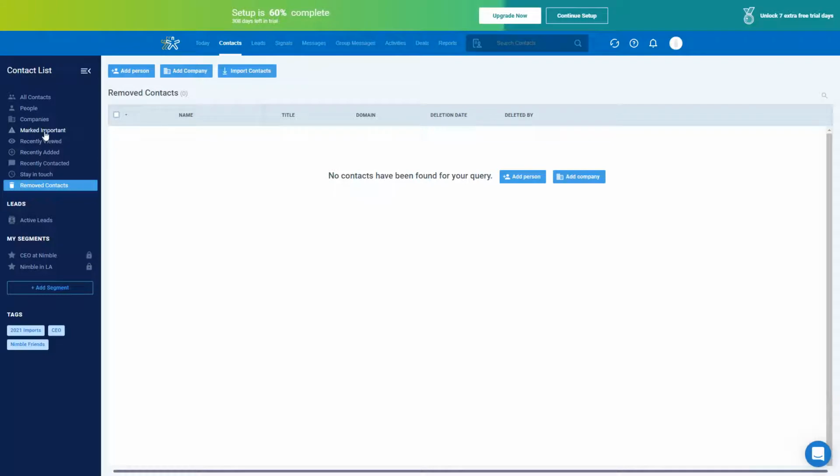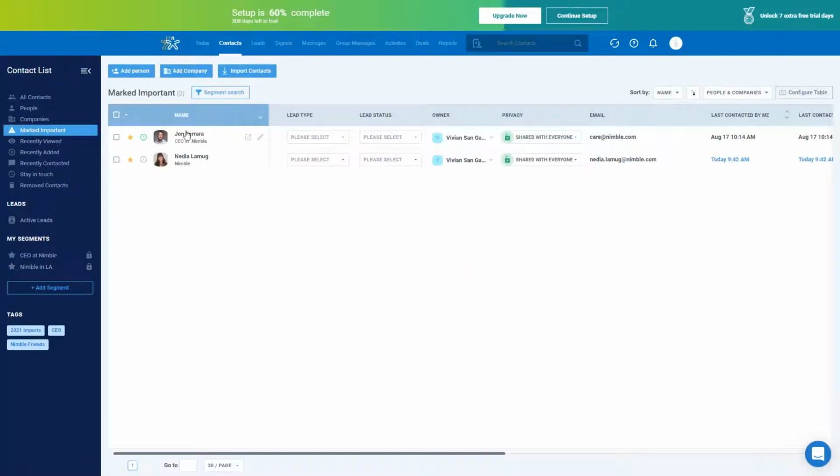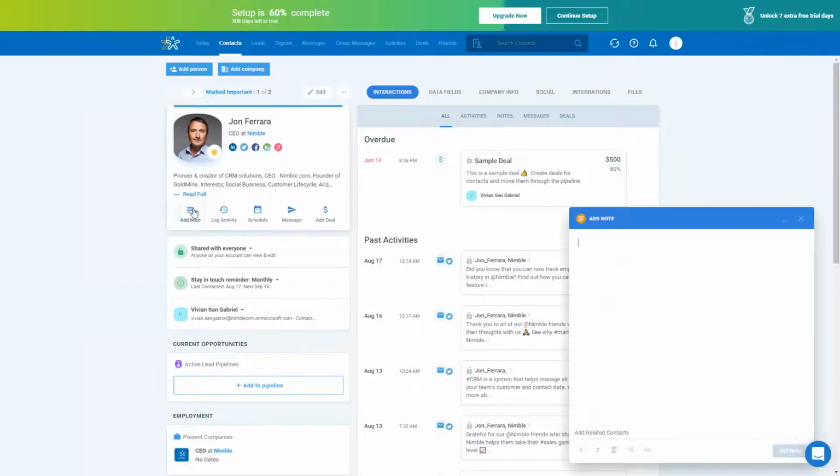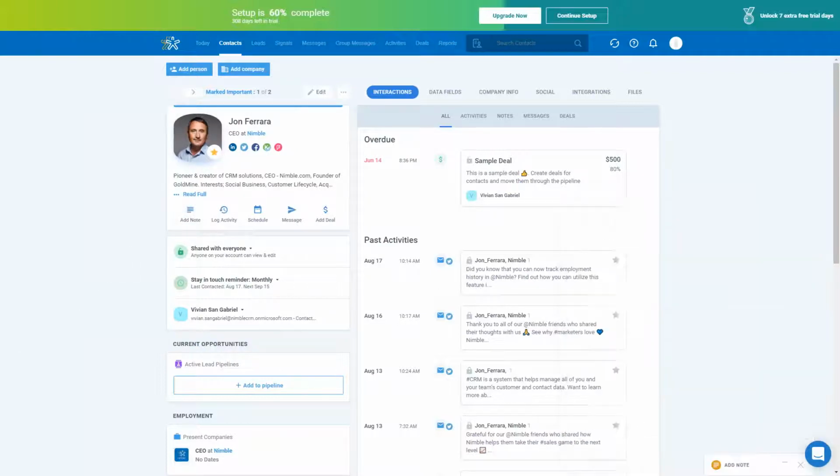Okay, so let's go to important, and let's look at John Ferrara's contact record. So if you don't already know, this is our CEO. So as you can see, all his basic information is at the top left of the contact record, and you can see his picture, his name, his title and workplace, and a short bio, as well as all of his social links. From here, it's also really easy to log notes just by clicking this button and going here.